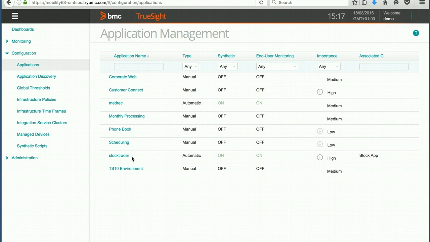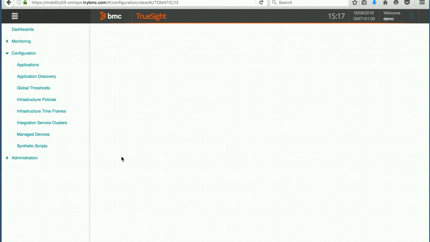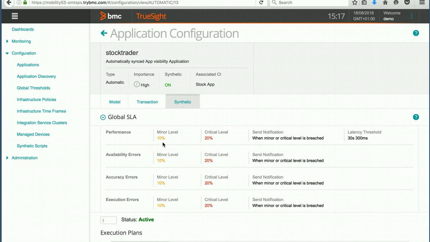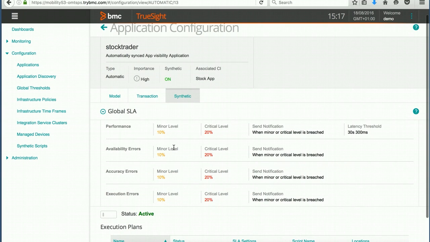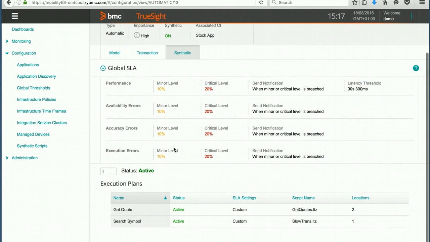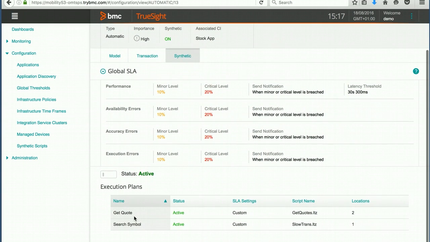Let's take a look at our stock trader application and take a look at what transactions are actually in use. When I click on application configuration, we can see that there are two in fact, get quote and search symbol. They're both active, and get quote is in fact running from two different locations so that we can test the latency from a couple different spots in our environment and get a good picture about how that application is performing.